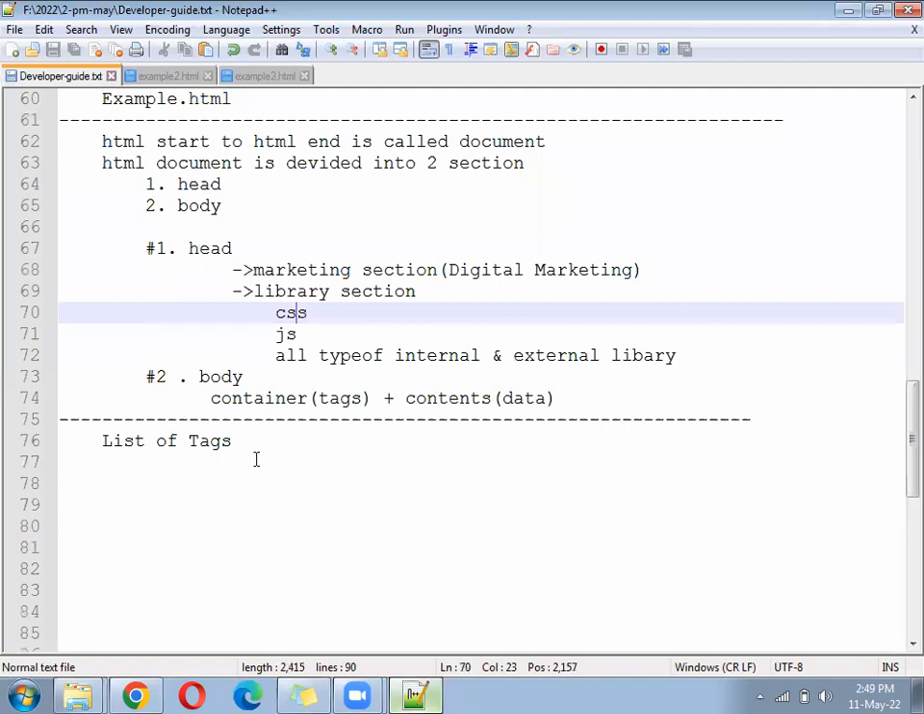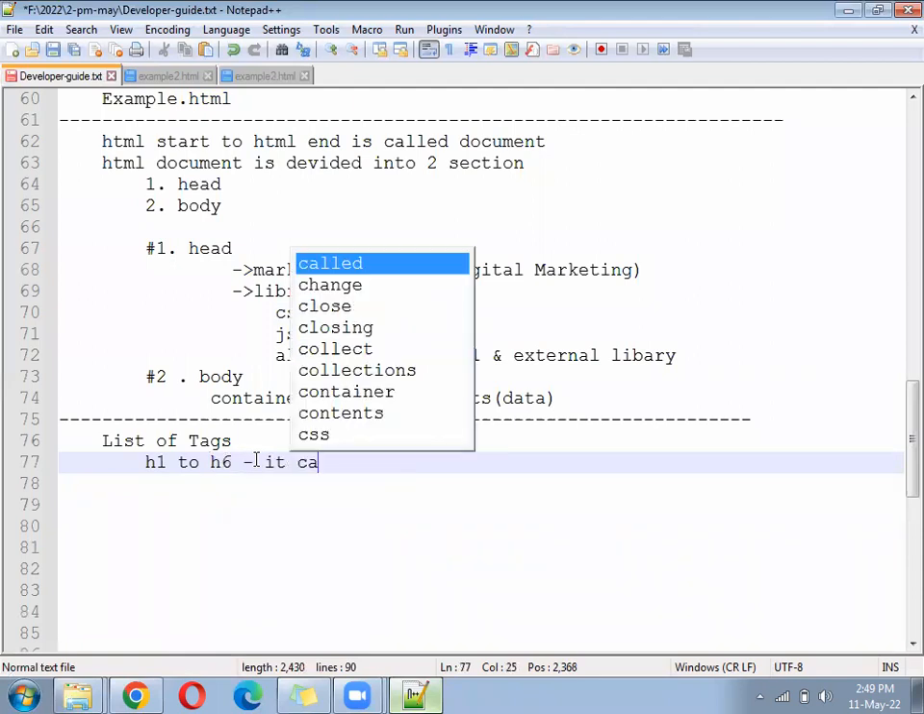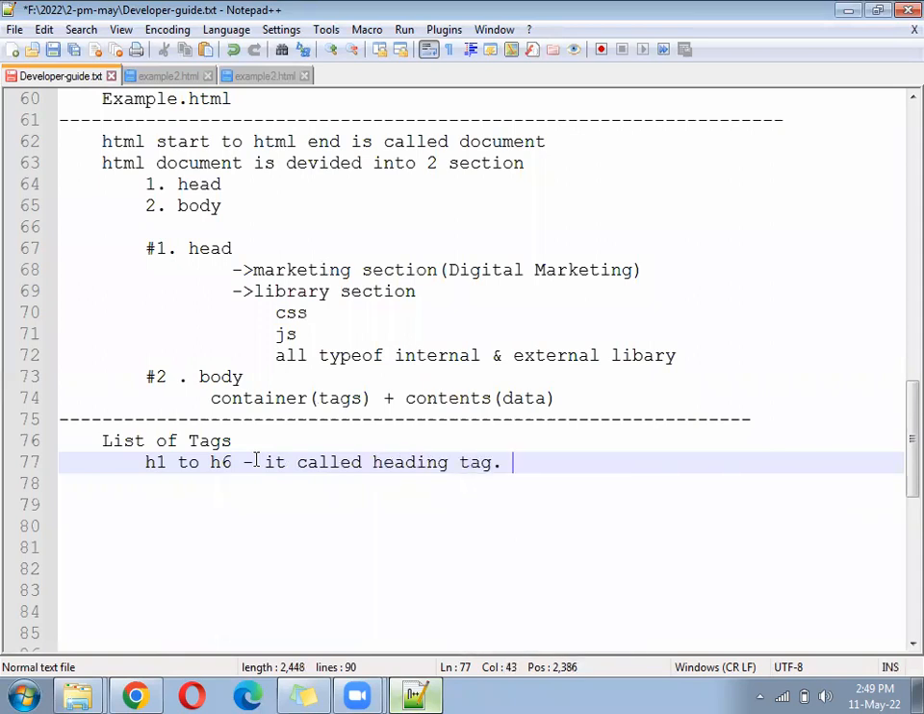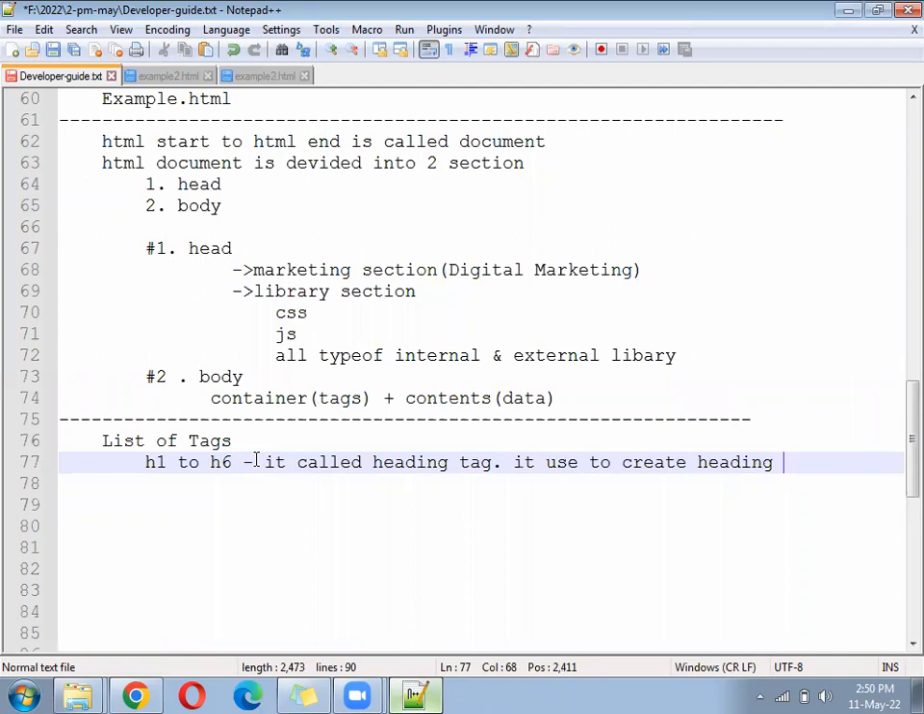Now come to the developer guide again. In the developer guide, you can write here H1 to H6. What is the use of that? It is called a heading tag. It is used to create the heading of the web page. Next, after that, next line.